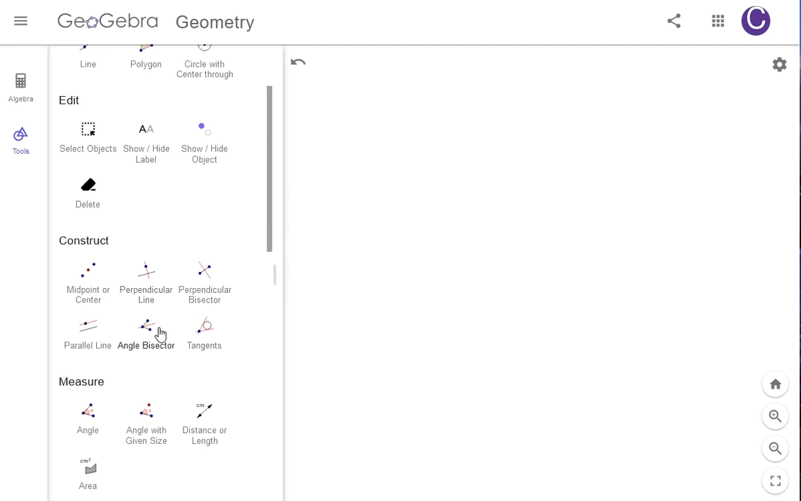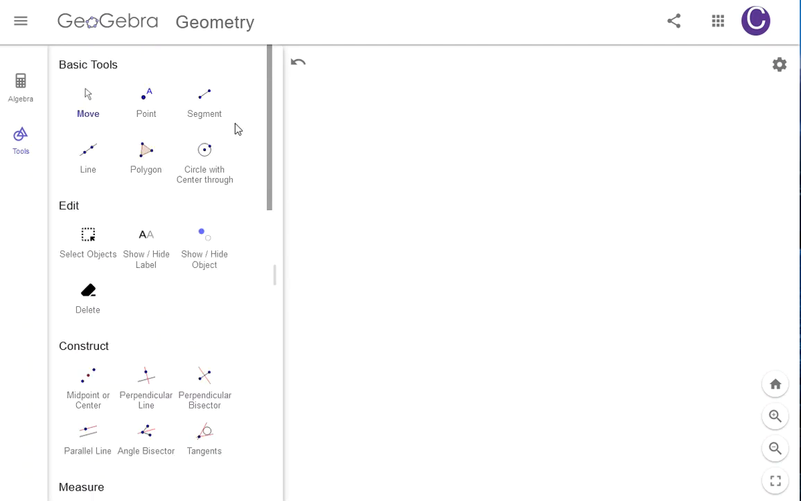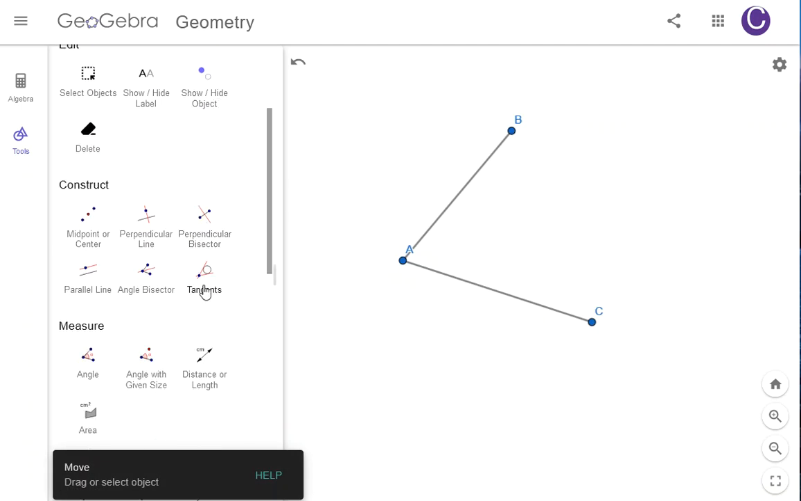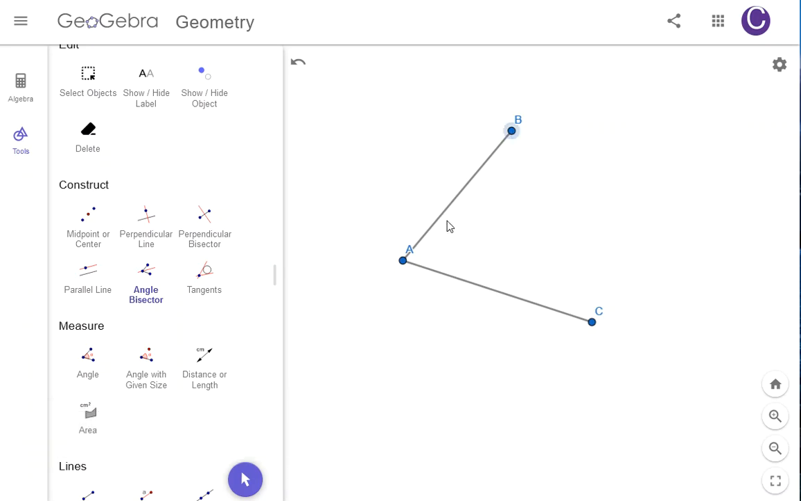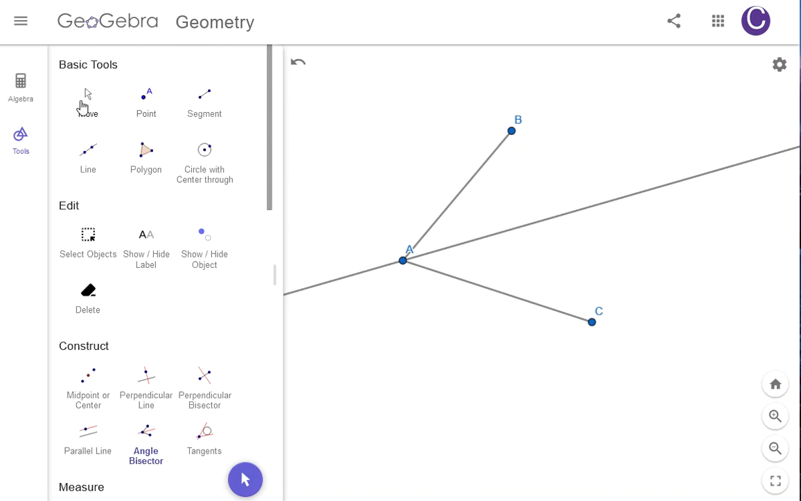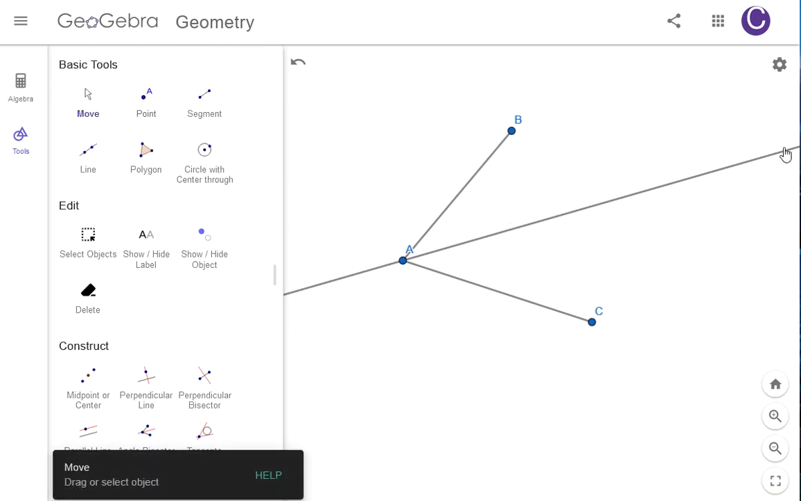So first thing we're going to need is an angle. So let's do 2 line segments. So there's a line segment and there's a line segment. So that makes an angle. And we can come over here to angle bisector. Select 3 points or 2 lines. So let's select 3 points. So I selected those 3 points and then it bisected that angle. In other words, it cut that angle. It drew the line that cuts that angle in half.